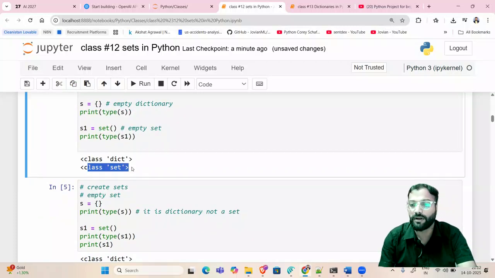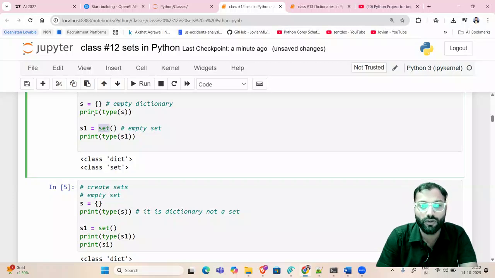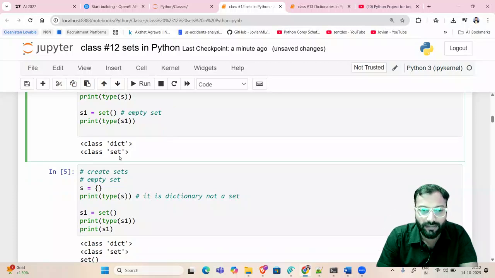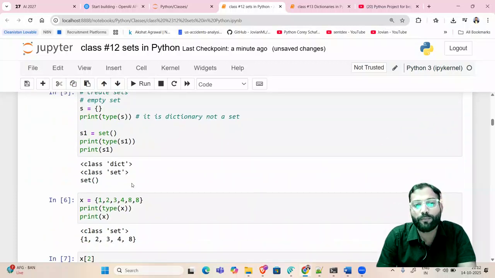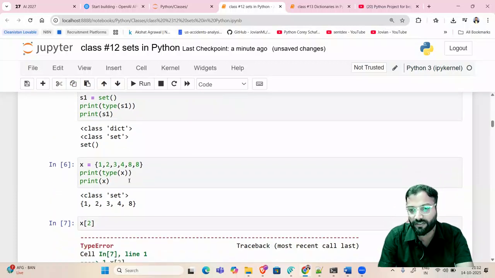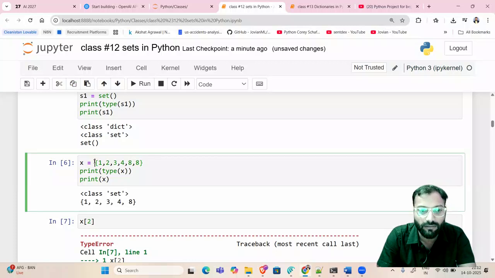So I hope you're now able to understand how we create an empty set using the set method, not using curly brackets open and close, right? So this is how we create a set. Now, how do we put elements inside a set? There are two methods again, using curly brackets like this or using the set method. So for example, if I write x is equal to curly brackets 1, 2, 3, 4, 8, 8, right? You see, we have written 8 twice, a duplicate.